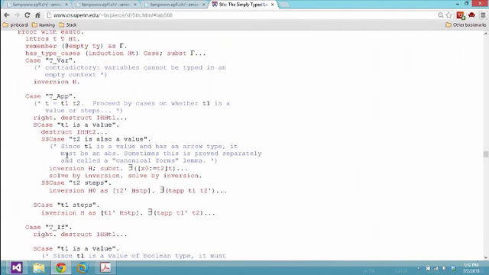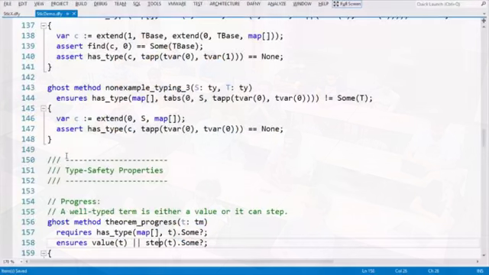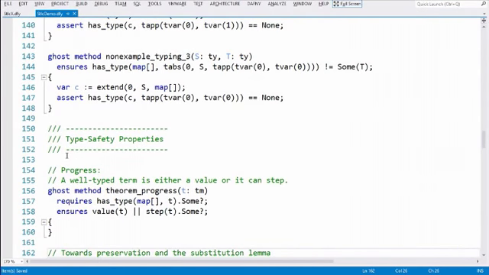The strange thing about this is you have to know a lot about the tactics engine to guide it in the right way. It's what I call the magic words, like the struct or the version or something, to guide it along. Okay, and this is how it looks in Dafny. Nothing. Okay, so not all proofs are going to be that easy, but this one it figured out automatically.